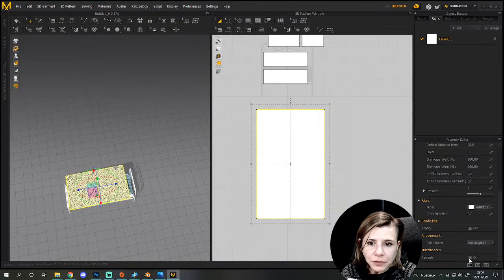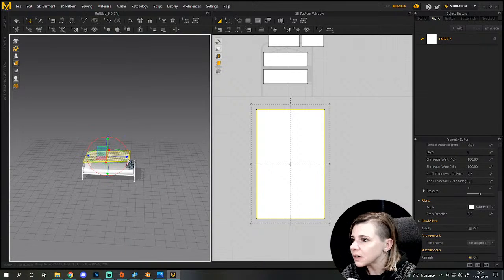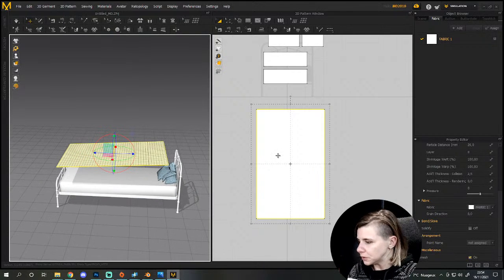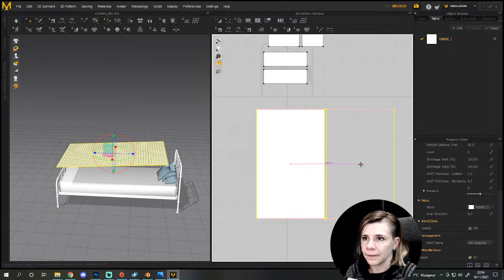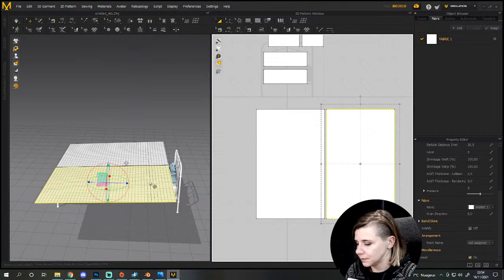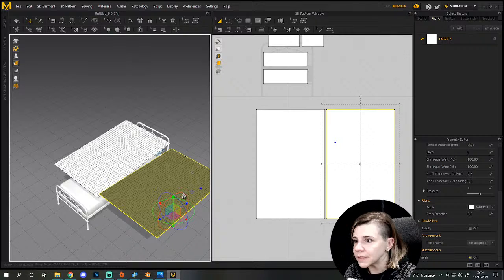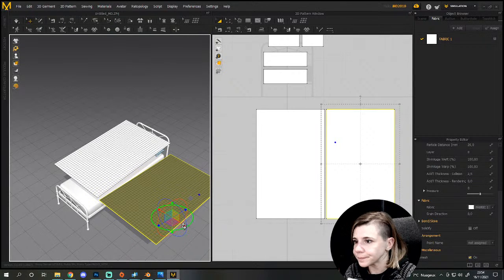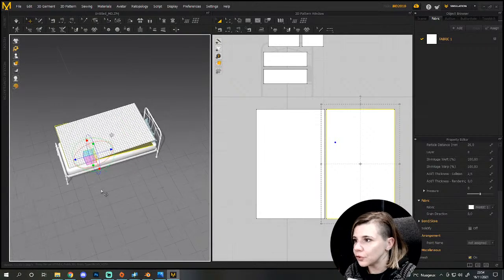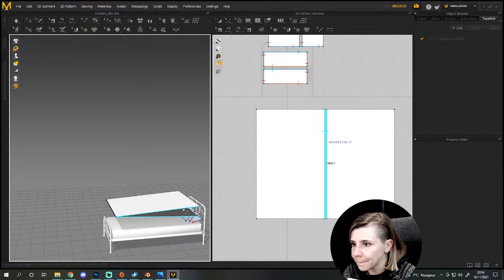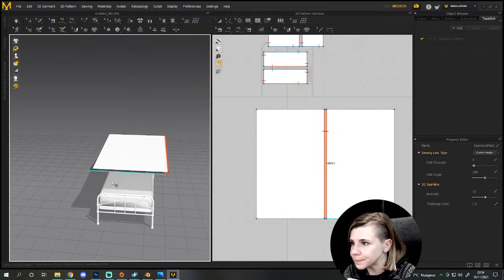So I'm going to turn on remesh like this, and I'm going to do the end of it like this. Vertically, yes, like this, and sewing the edges like this.